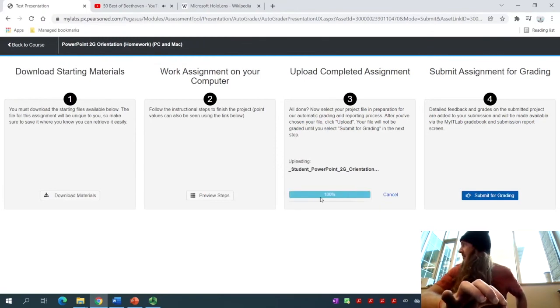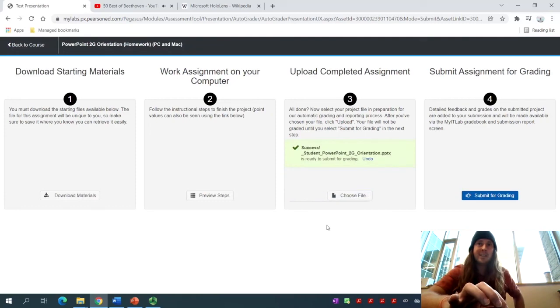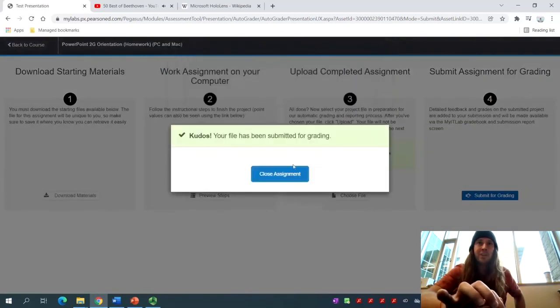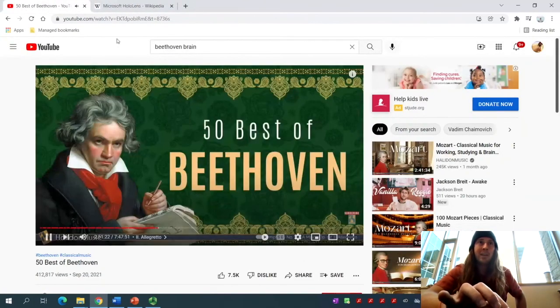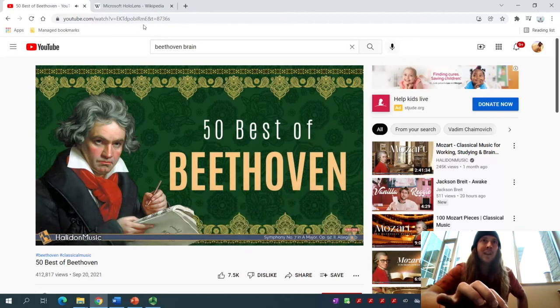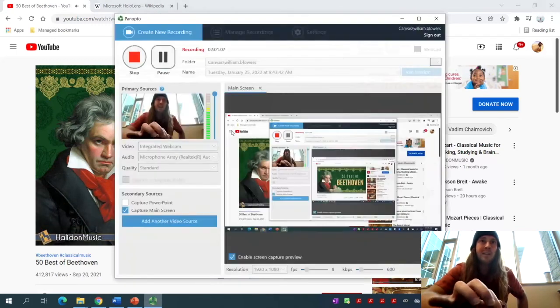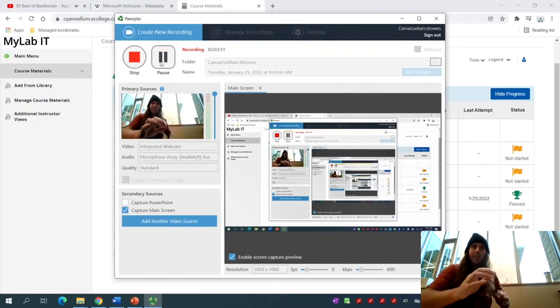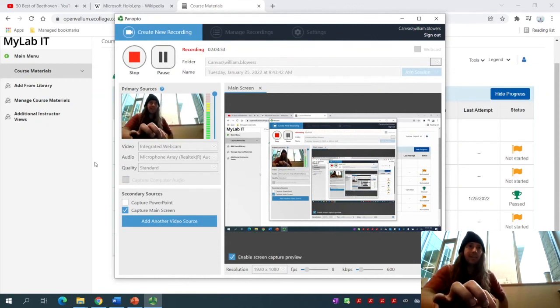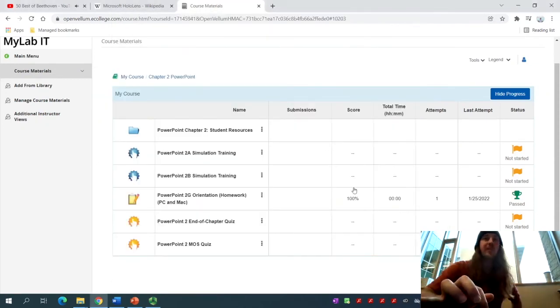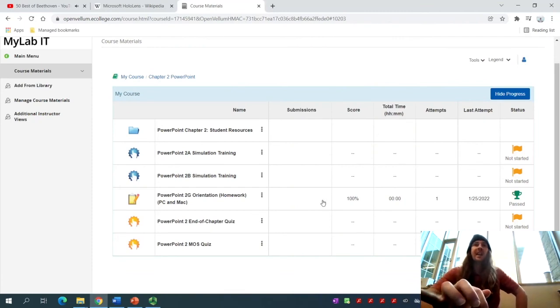Press the upload button. And we'll wait for it to say success. We'll submit it for grading. Okay, be patient on this page. It should say pending. Oh, and it totally closed my tab. Hey, Beethoven. Let me do a quick pause. And once you've uploaded it, go back to MyLab IT, refresh your page, and it should put the score right here. If it says pending, just go ahead and refresh it or sign out and sign back in. Looks like we did well.